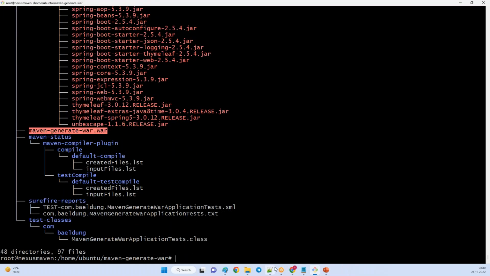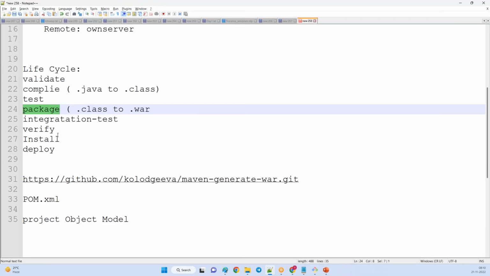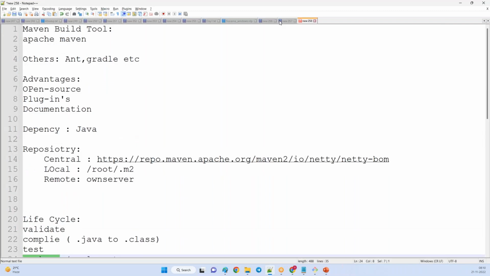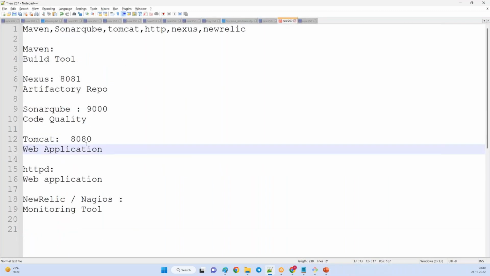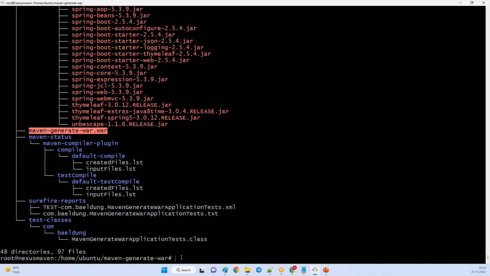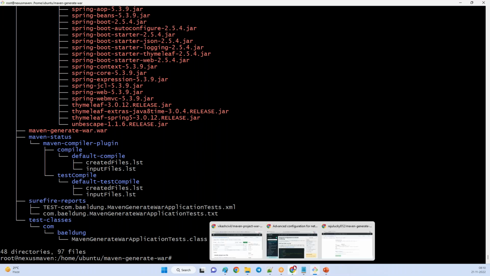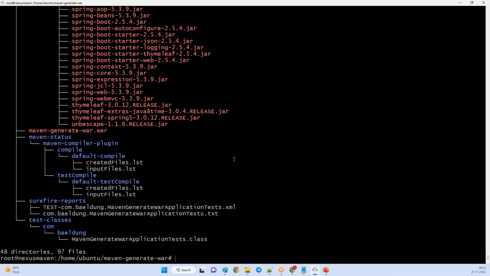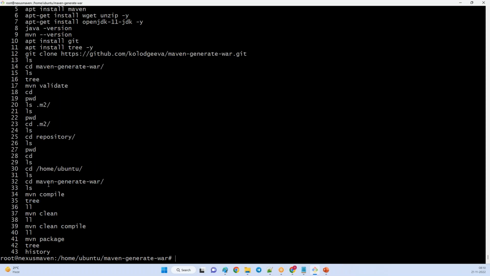What will we do basically? We will copy this war file to the Tomcat server, because that is where your web application runs. The war file is the application file, so you need to copy it. For that, you have to install Tomcat as well. To install Tomcat, you can follow these commands. Meanwhile, just note down the commands which I ran: mvn compile, mvn clean compile, mvn package, mvn validate.